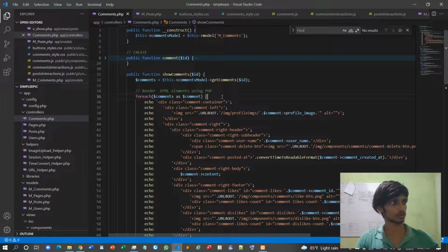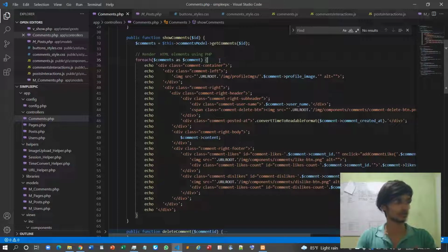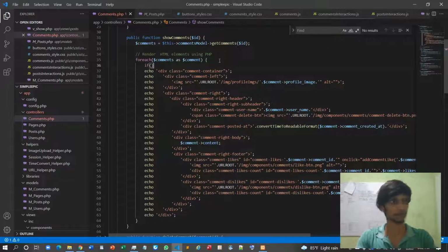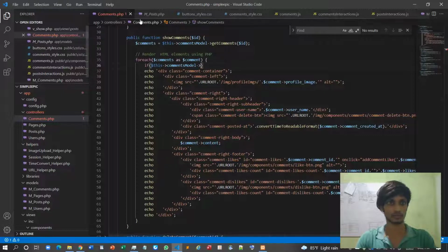So first we need to check, whenever I'm rendering it, do I have a self interaction or not? Because only a specific user will see his or her own comment interactions, right, as a style. So just go over here, let's add an if statement. Let's call this model, so we need to call the is comment interaction exist function.